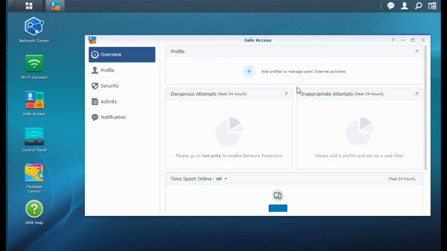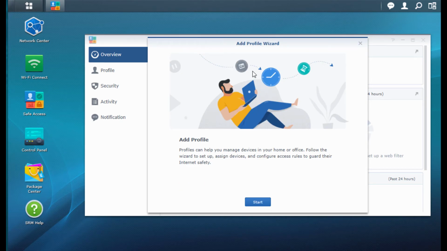So in order to do this, I'm going to connect to the router itself, and now I'm going to set up a profile for myself. Once you click to set up a profile, you'll be greeted with this add profile wizard, and you just follow the steps. It is very easy.